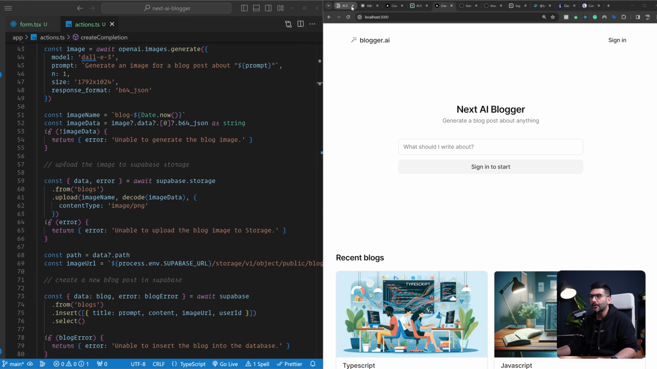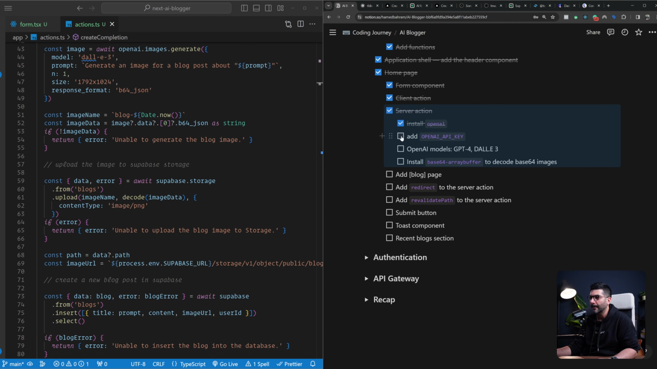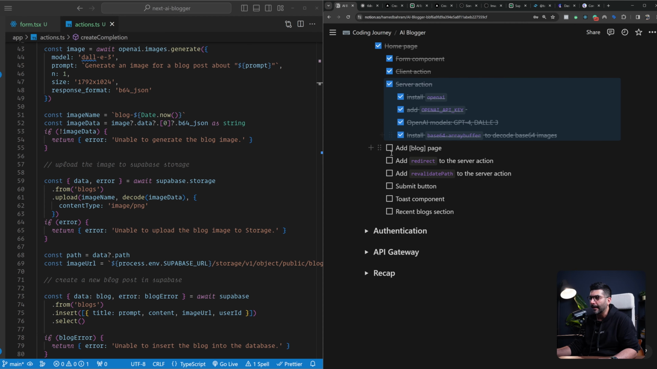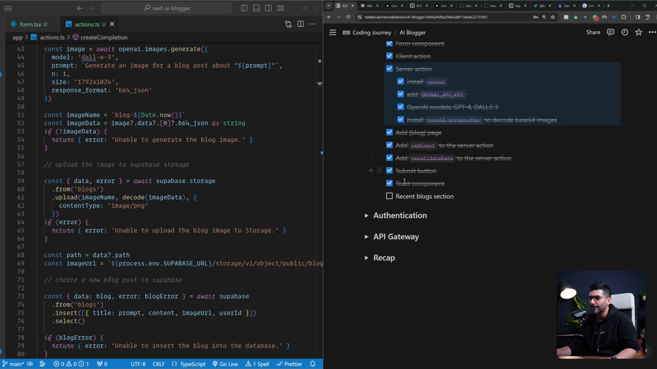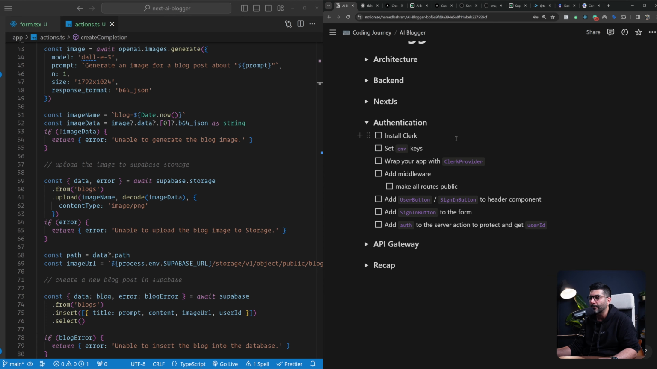Okay, so now let's go back to our list and see what we have done. So we've created the homepage, the form component, client action, server action. We have installed OpenAI. We have made the call and added the block ID, the redirect, the revalidation, submit button, toast component, recent block. So we've done all of that. Let me just close this up. Inside of our authentication, we've completed all of these tasks.